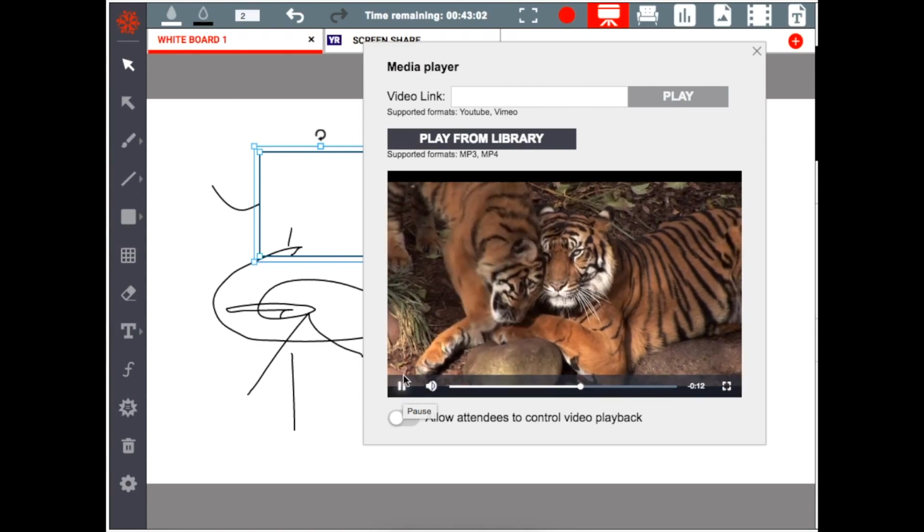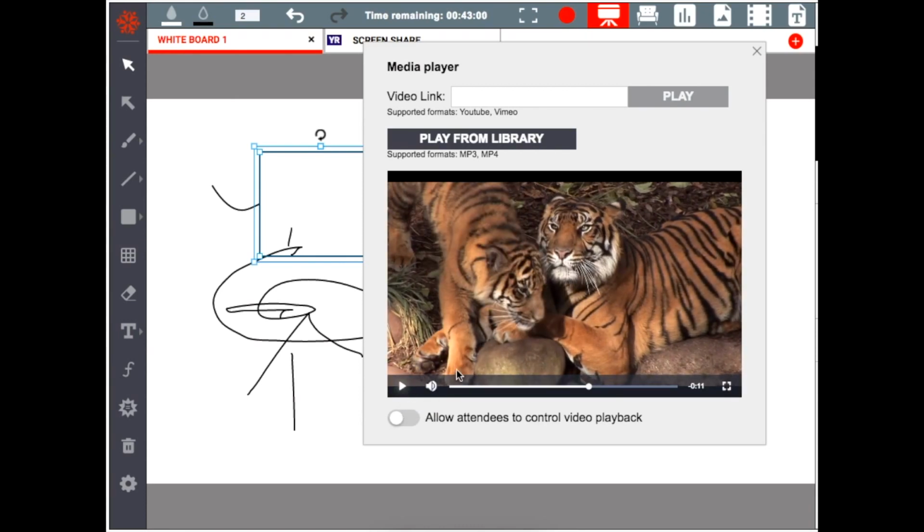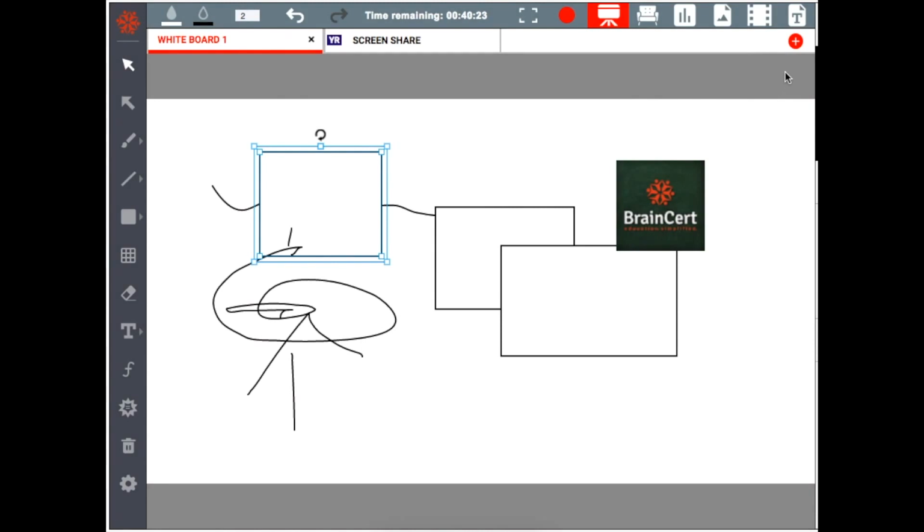computer. If it's a lengthy video, or everyone is on a different bandwidth, so the buffering is a little slow, what you can do is give the control back to the attendees, so they can play, pause, seek at their own pace, and then you can continue with the lecture. When you close this window, it also closes it on everyone's screen.